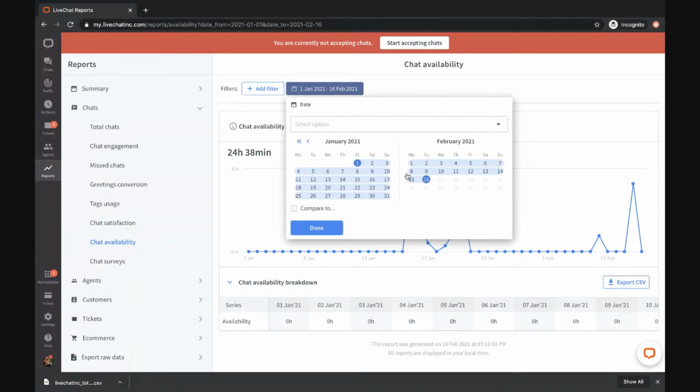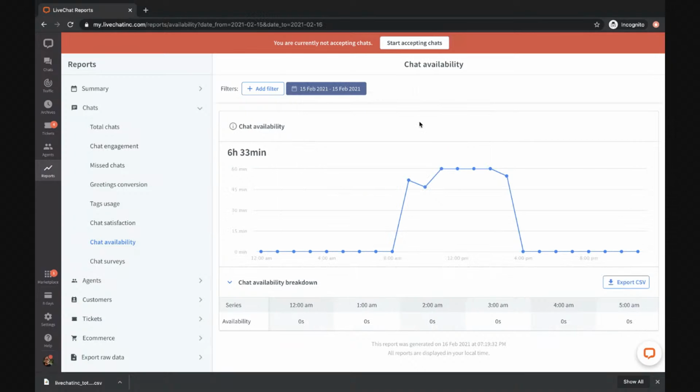So let's select the 15th. All right, and let's take a look at how it looks here. So for the whole day, my chat was available for 6 hours, 33 minutes. And here you can see that the agents were accepting chats for a total of 1 hour here, 1 hour here, 1 hour here, and 55 minutes here, and about 47 minutes here. So the longer they are accepting chats throughout the day, the longer the chat availability.